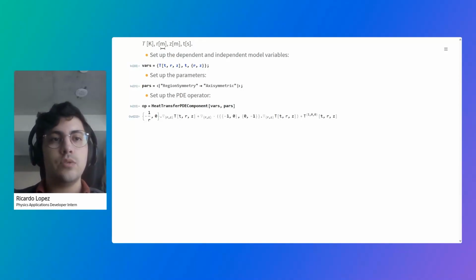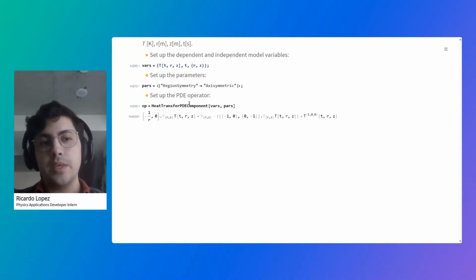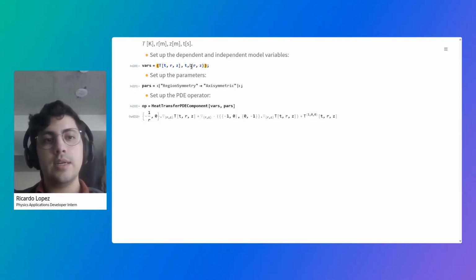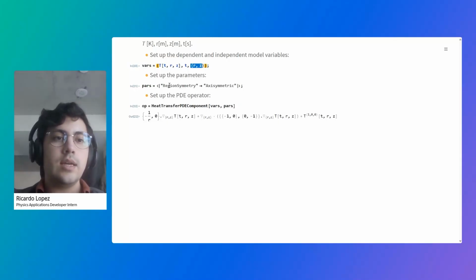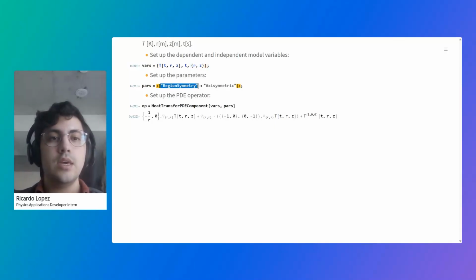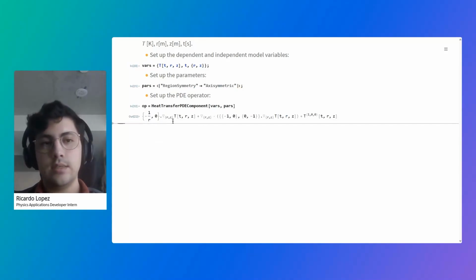That's kelvin for temperature, meters for the spatial variables, and time in seconds. To define our PDE, we need parameters and variables. The variables are the dependent variable, time, and the spatial variables. Because this is a very simple model, our first version, we will just set the parameters as default, and we will only specify the region symmetry as axisymmetric, and that will give us the axisymmetric version of our model like that.